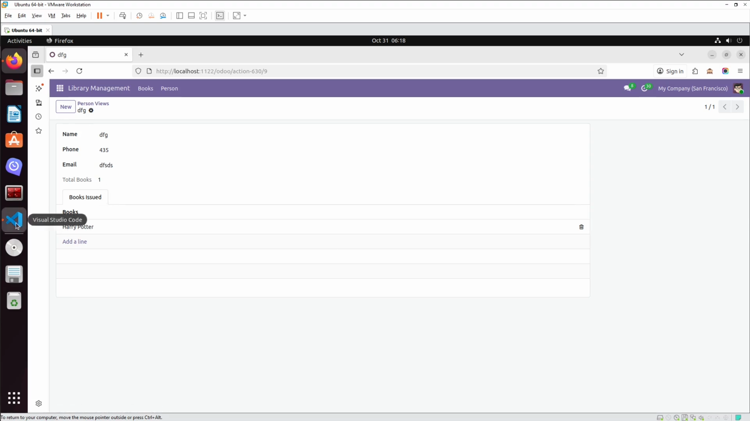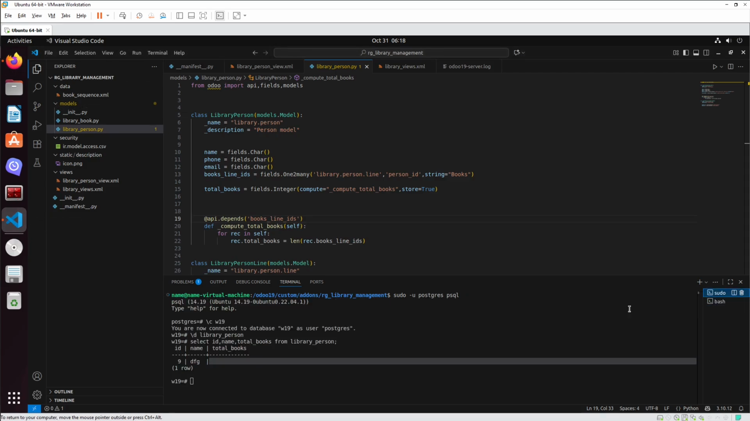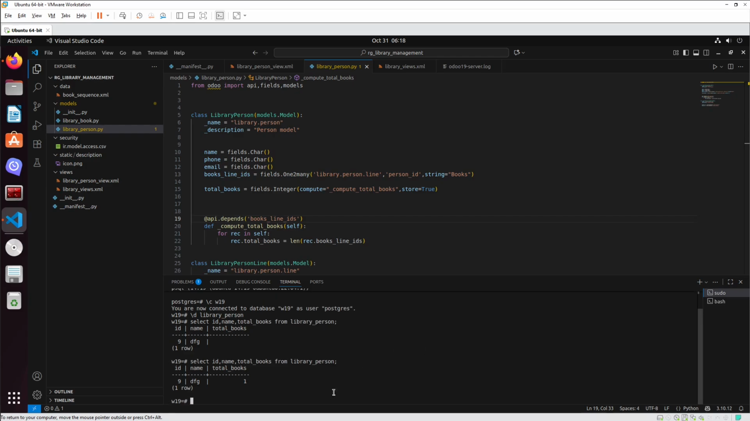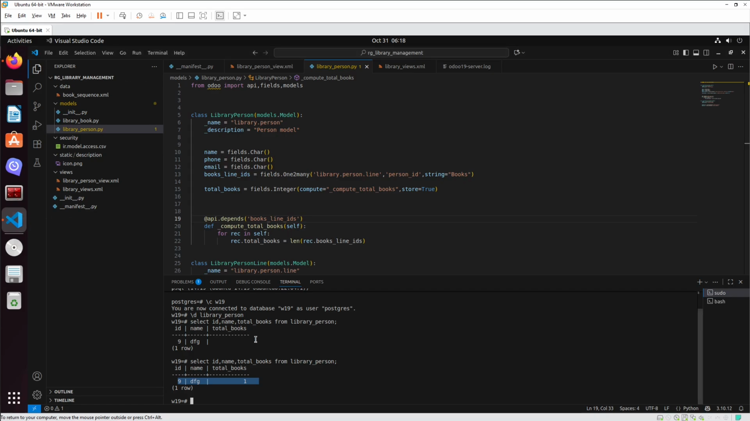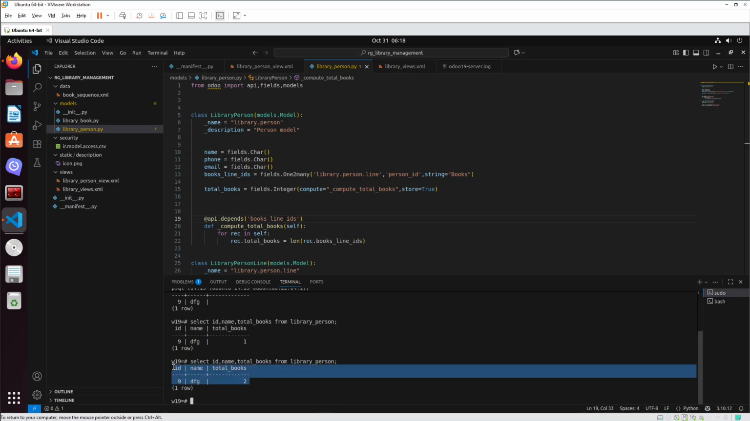Now I'll show you in the DB as well. I'll use the same query. As you can see, the value is getting stored. I will add another one as well. Here's 2. I'll run the query again. See, now the value is getting stored.